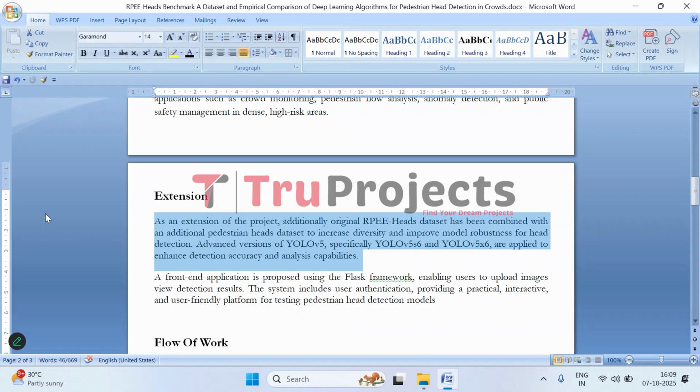Moving on, to further improve the performance of this project, as an extension, the original RPEE Heads dataset has been merged with another pedestrian head dataset. This combination adds more variety to the data, which helps the system perform better when detecting heads in different crowd situations. Advanced versions of the YOLO V5 model, specifically YOLO V5 S6 and YOLO V5 X6, are used. These models allow for more accurate and reliable identification of heads, making the system more robust and also effective in analyzing crowd scenes.